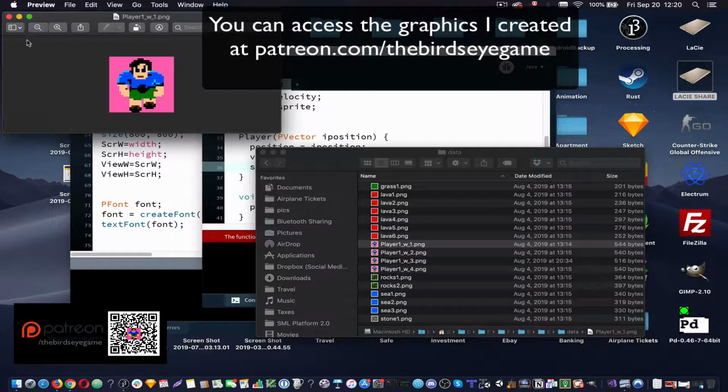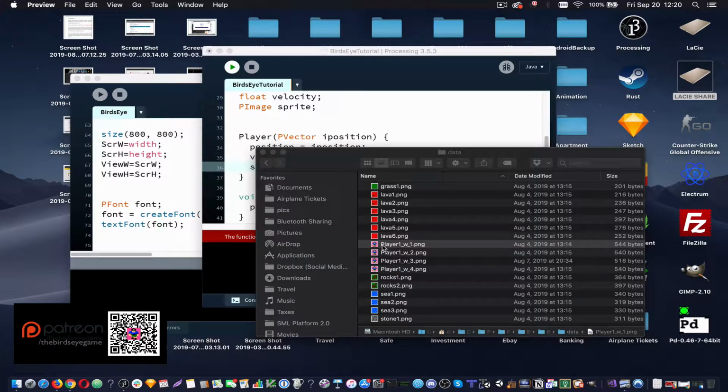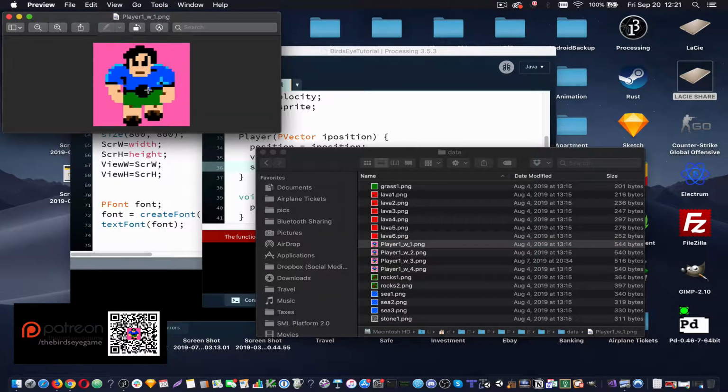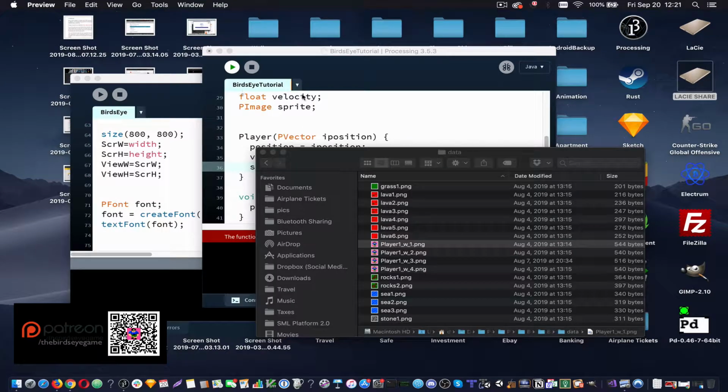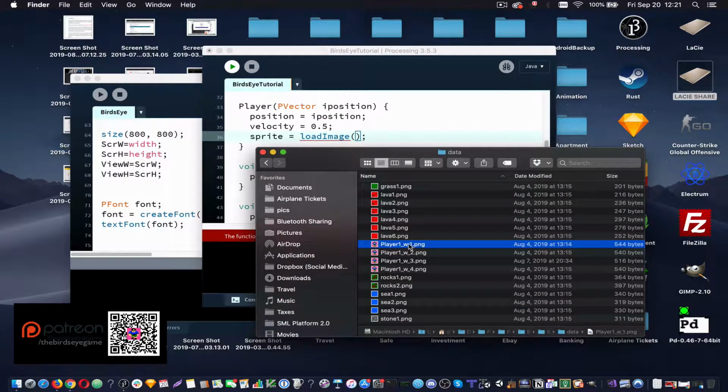basic image. Now I've noticed that there's actually a problem loading the images that have transparency. So I'll have to create a function in the future to actually create transparency around the player. I'll show you that in a little bit, but for now, what I'm going to do is just go ahead and load that image. So all I need to do is just copy the name here, player.